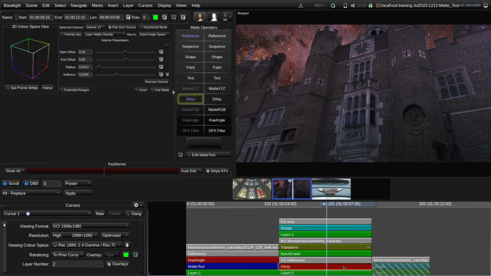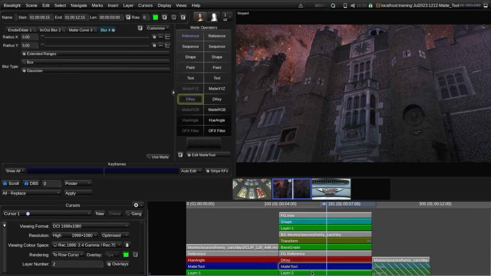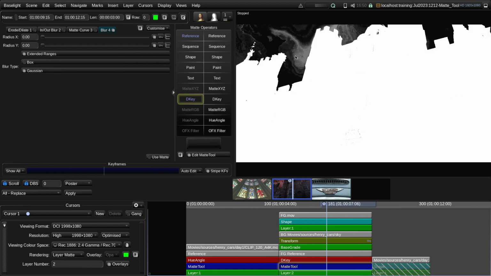So I'll select the key again, and I'm going to enable the matte tool. This time I'll click the button, so you'll see it actually adds a layer here when I do that. And if I first of all just show the matte again by pressing O on the keyboard, the first thing I want to try and do is clean it up a little bit, make it more solid.